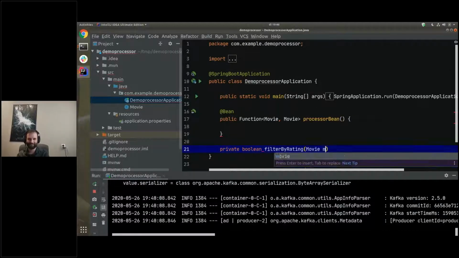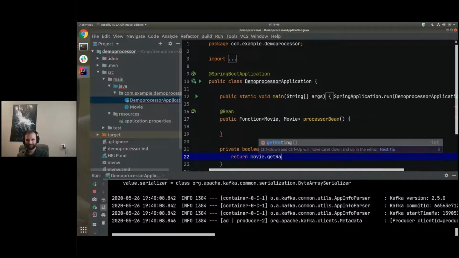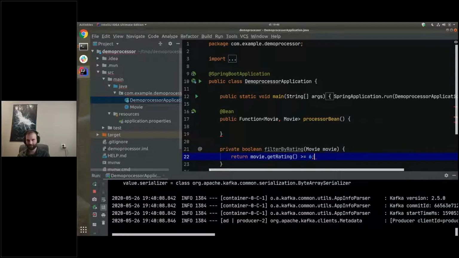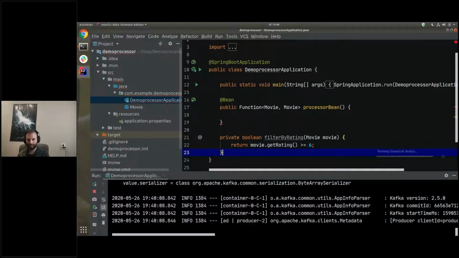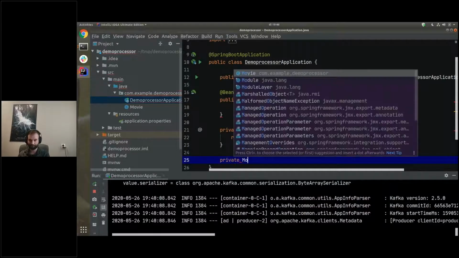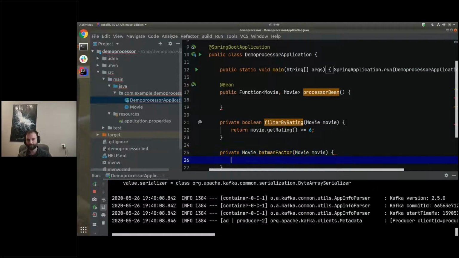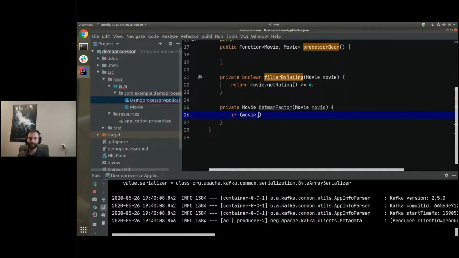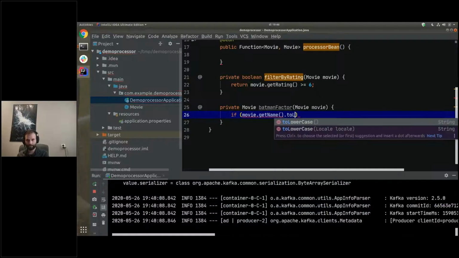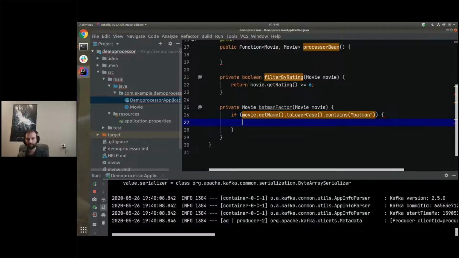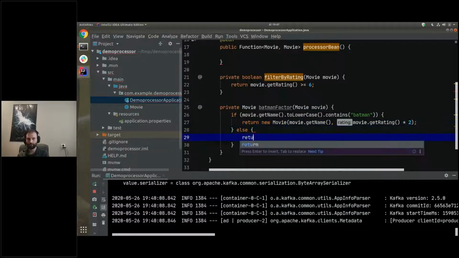All right, we're going to filter by rating. It needs to be at least a 6 in order for it to be considered a good movie. And we're also going to do some data manipulation. In my experience, people generally undervalue Batman movies. So we're going to correct this flaw in humanity by changing the rating for movies that contain the string Batman in their name. So if the name contains Batman, we're going to make a new movie with the same name, but with a rating multiplied by 2. Otherwise, just return the movie.